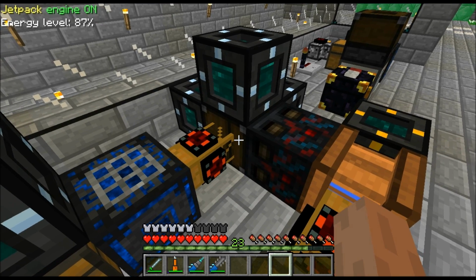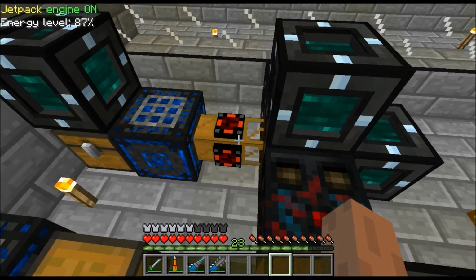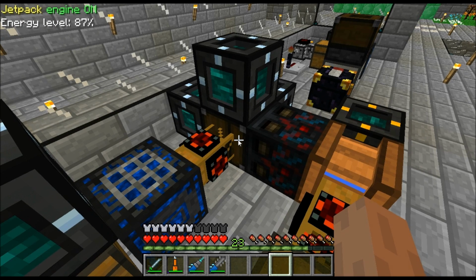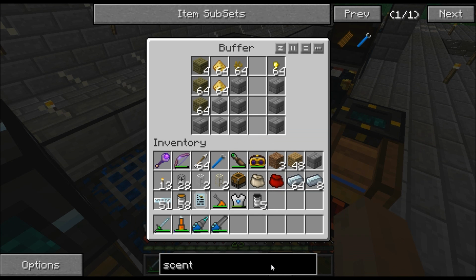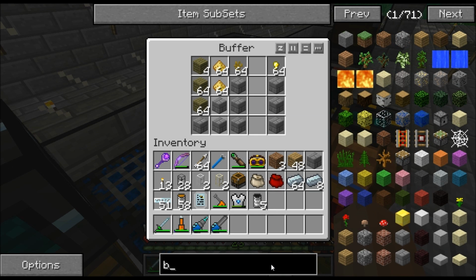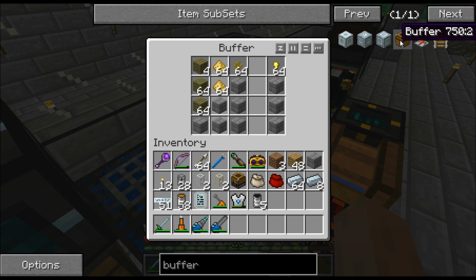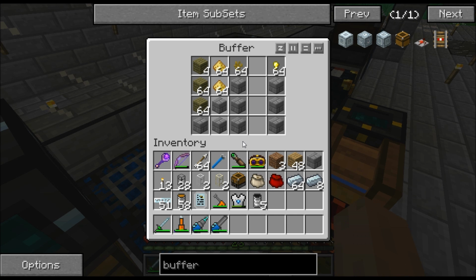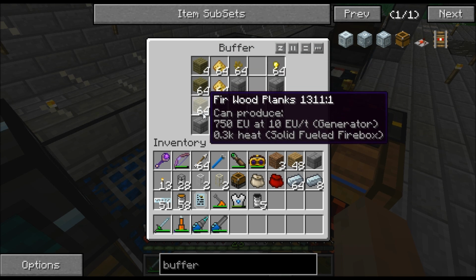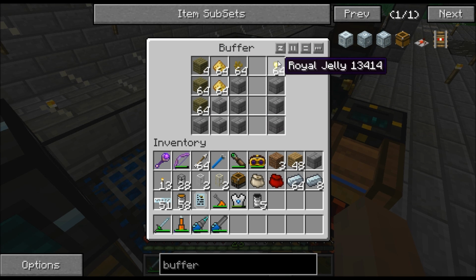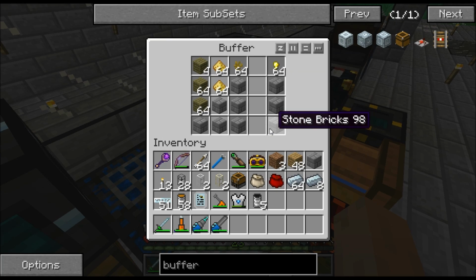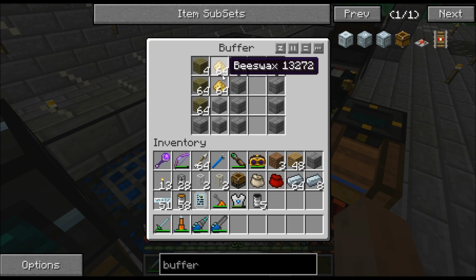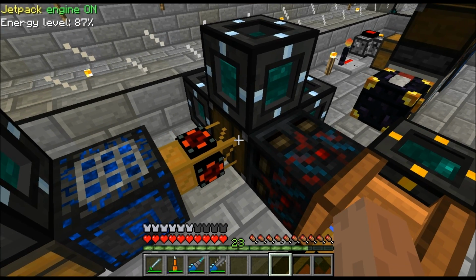Now it's hidden under all these other blocks, but this right here is called a buffer. And I'll show you what that looks like. It looks like this, and the recipe is pretty darn simple, just wood and iron bars. And what a buffer does is it has 5 different columns going through it. And each of these columns represents one side of the buffer.